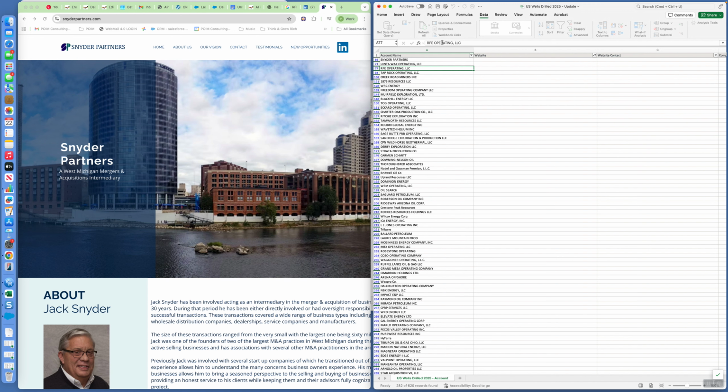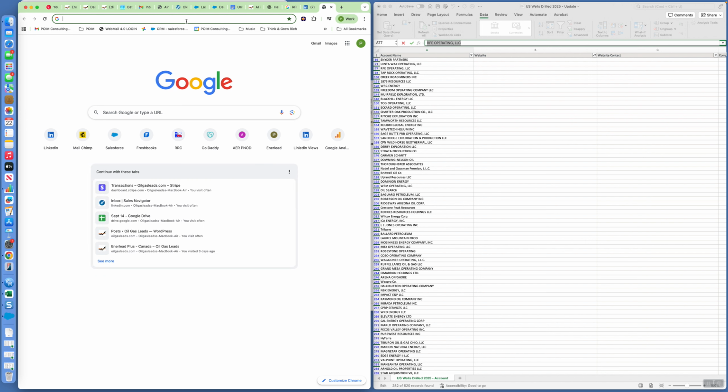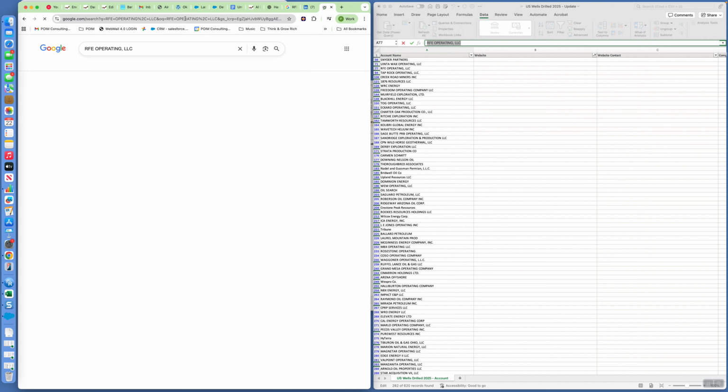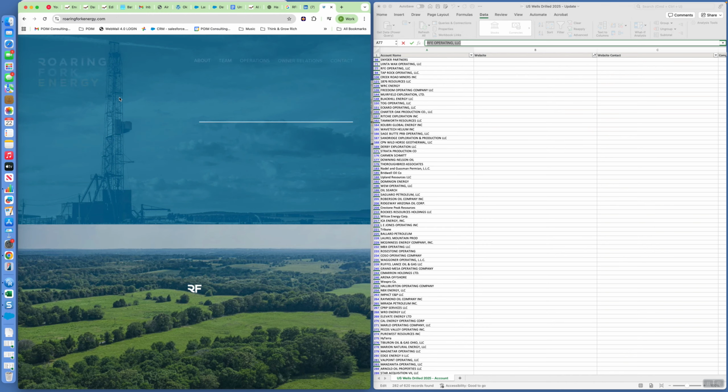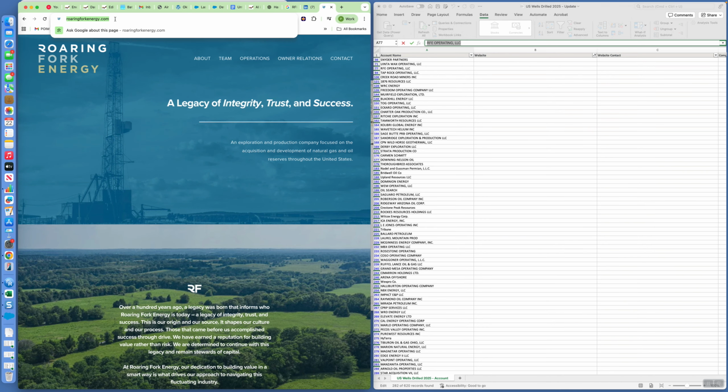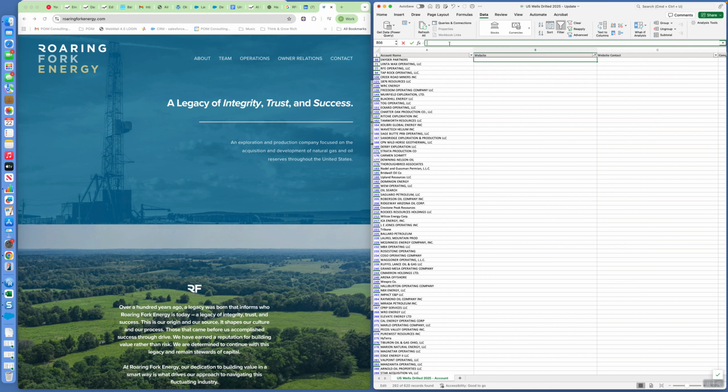I'm going to go down to this third one here because I know that they're around. I'll go back to Google search and Control V. This is called RFE Operating. A little bit fuzzy, but Roaring Fork Energy, RFE. When we click on it, we know it's the energy company. So that's great. I'm going to grab their email address and plunk that right in here. And now I've got the email address.